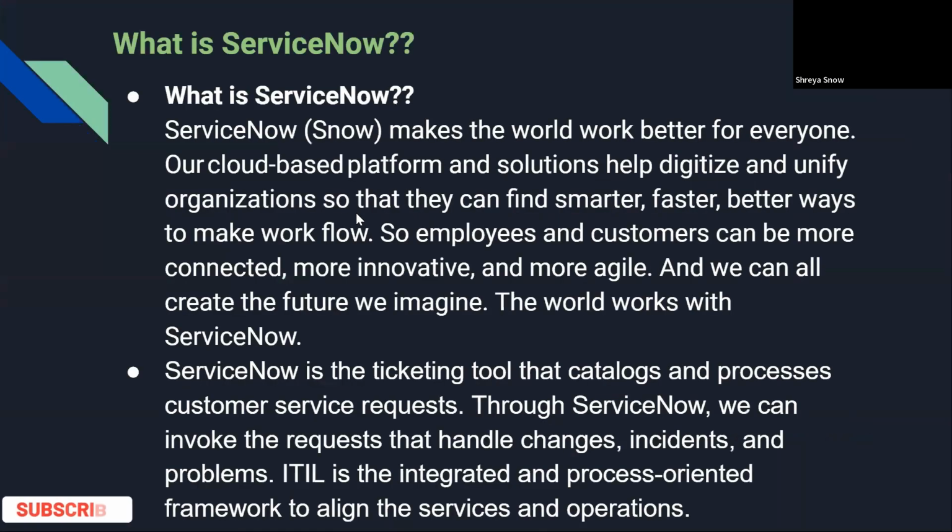Here you can see what is ServiceNow: it makes the world work better for anyone. Many companies are in a race to adopt the ServiceNow application or platform. Why is it called a cloud-based application? What is the use of having any cloud-based application?